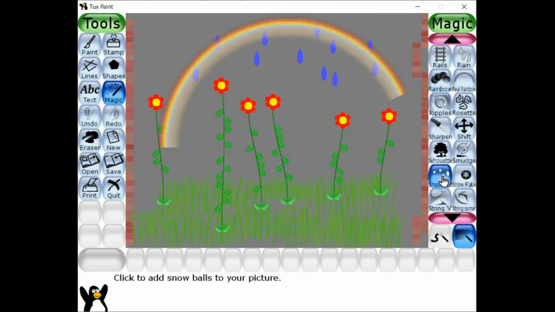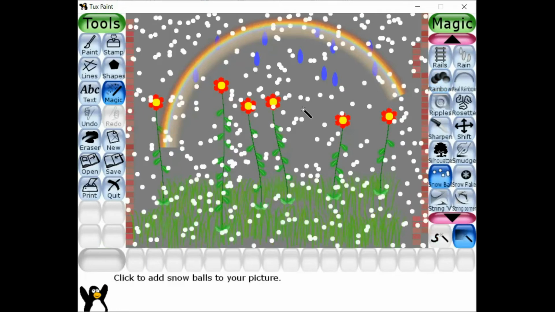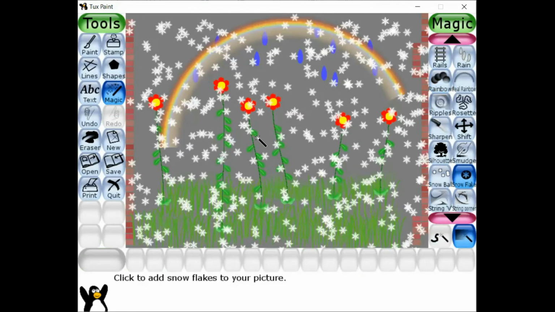The next option I'm going to show you here is snowball. You know that snow rain, right? See, you can see the difference. It's a snowball. Just with a single click, we can have a snowball in our garden. Also, we have one more option called snowflake. See here. You can see the snowflake option is also available in this Magic option, which is very pretty.